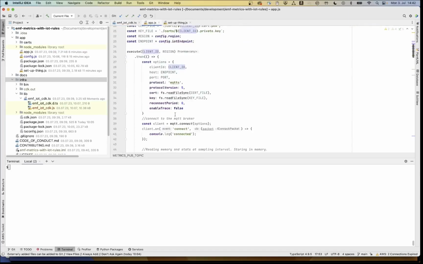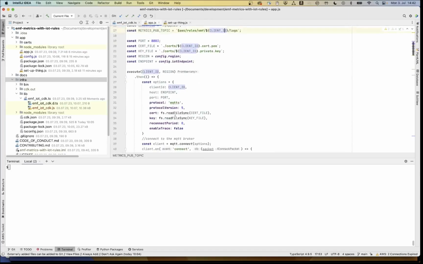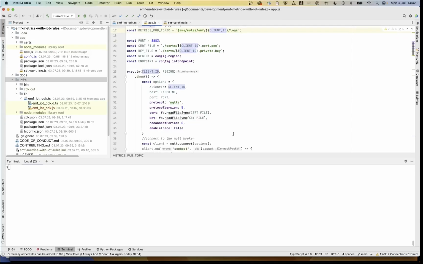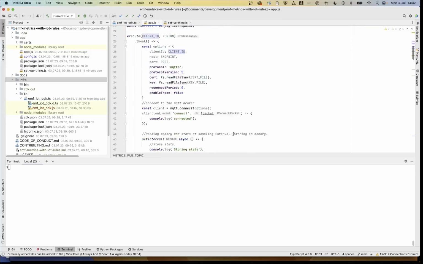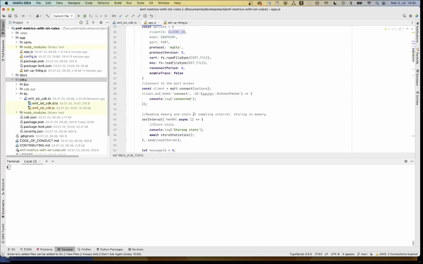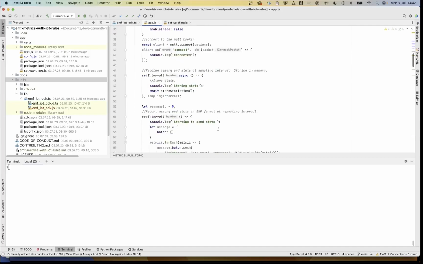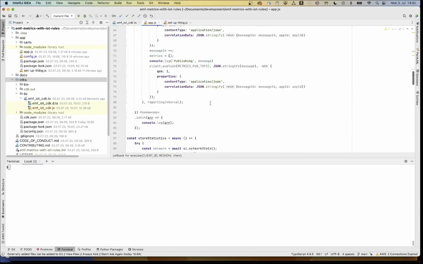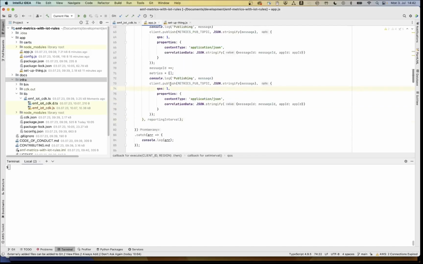When it comes to the application, like most of my videos, we're using the MQTT.js MQTT client because this is an open source library that you can use for your demos. The client is connecting to AWS IoT Core, and then we can see here that we already have the sampling interval. On the sampling interval, we are storing the statistics. And then on the reporting interval, which is described here, we are publishing the batched data.